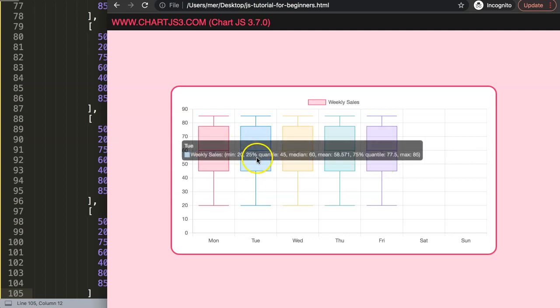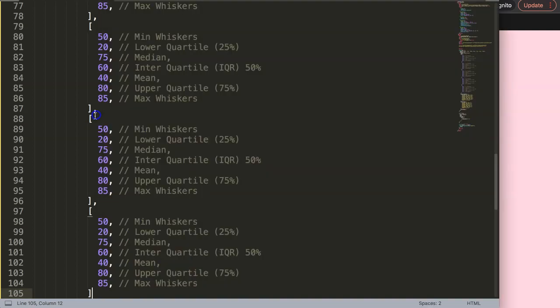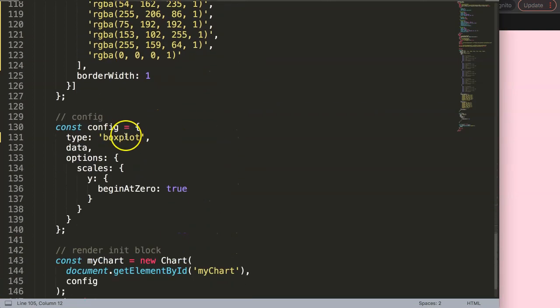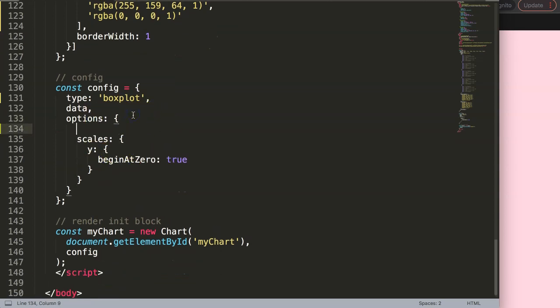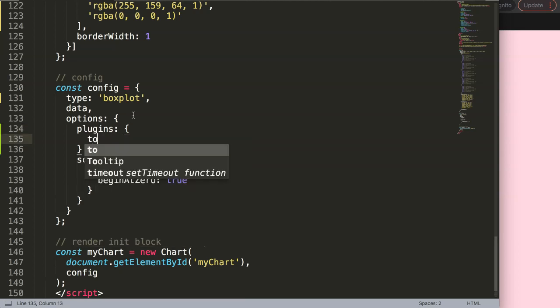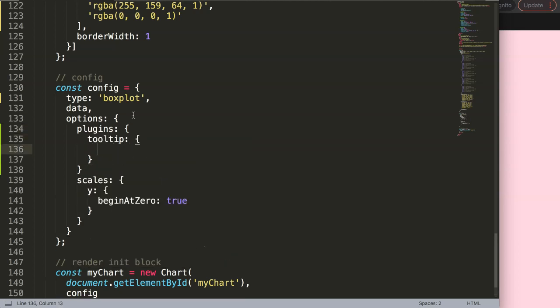So let's start to break this down. A few things I will probably remove from the tooltip are the weekly sales, and probably this color box. I think this color box has no real value for us, so we can figure out if we can remove that one as well. So what I want to do here is the following. In the options, we're going to go down here and say plugins, and then we're going to play around with the tooltip.